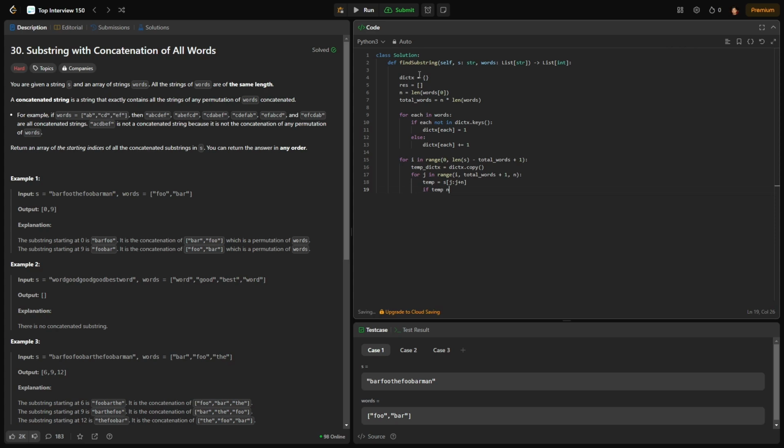So if temp not in temporary dictex.keys, in that case we are going to break the entire loop and we are going to move to the next one. Else we are going to decrement temporary dictex of temp minus equal to 1.